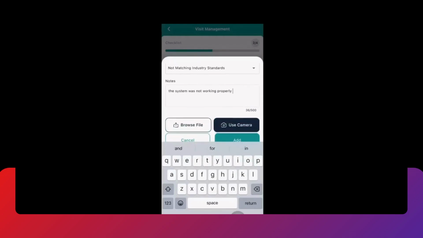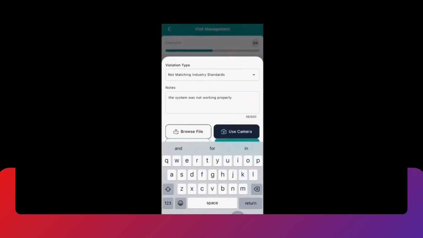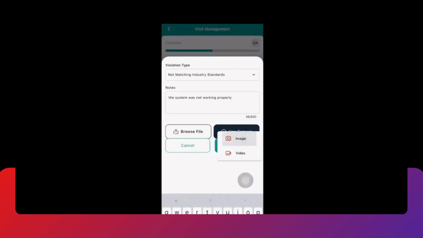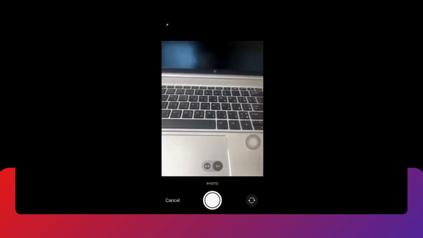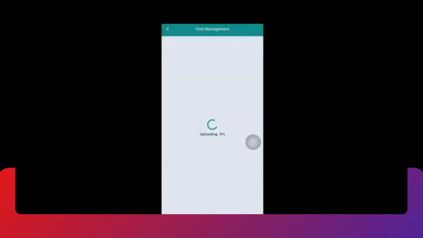So the inspector fills out all the notes, and then he will use the camera or browse files and attach a document that is available on his device that can be obtained from the organization as well. Now he uses the camera to click an image, and he can use this image to take a photo, and he can add it to the request. So this is specific to the checklist item.